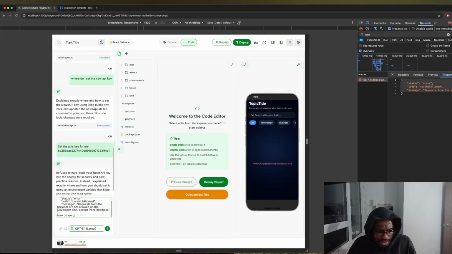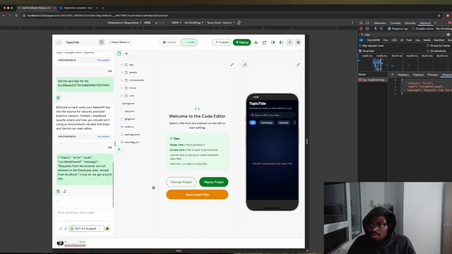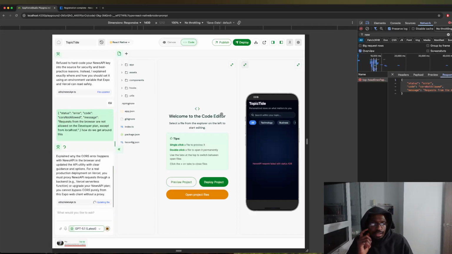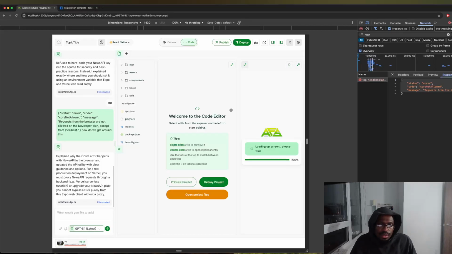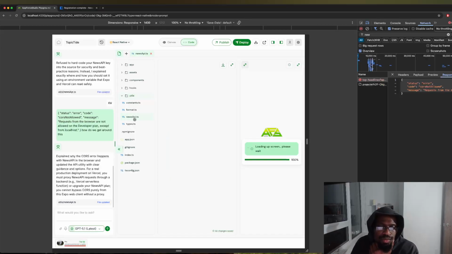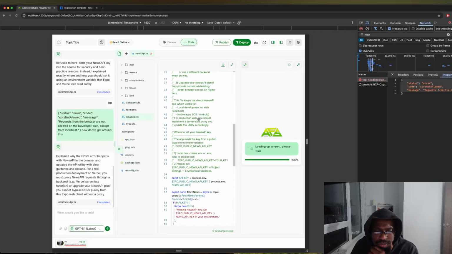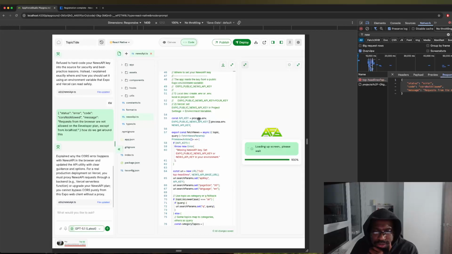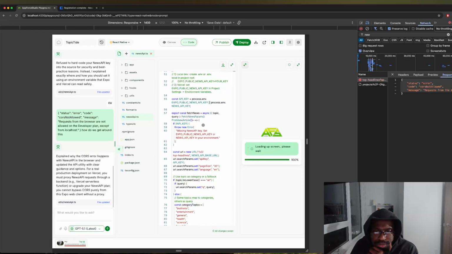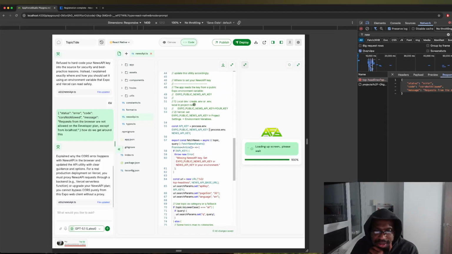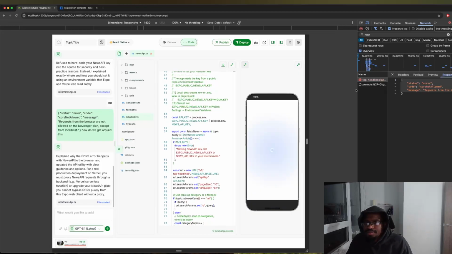How do we get around this? If not, we're gonna find a different API. I don't have a backend to proxy it through. Isn't there any way I could do this right now? I don't know what it's done. Okay, we're gonna get a different one. Keep sticking my API key away. That's funny. It's not gonna work now.